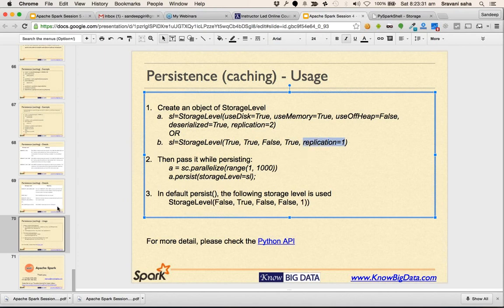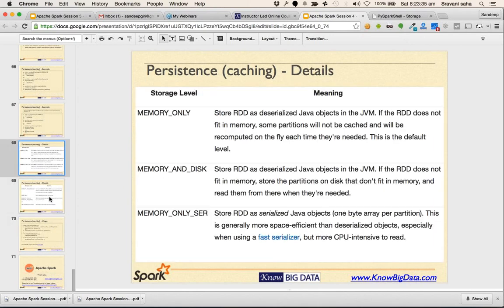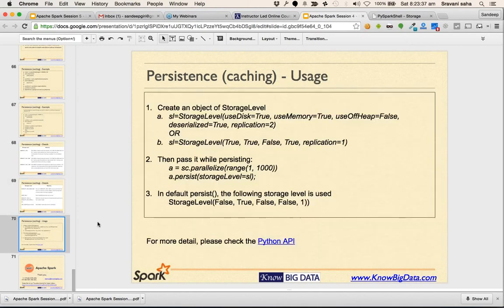All right. And what exactly is off heap? Have to look at what is off heap.